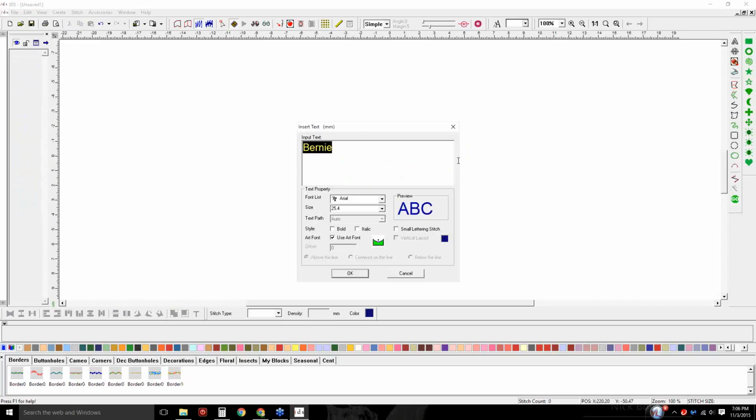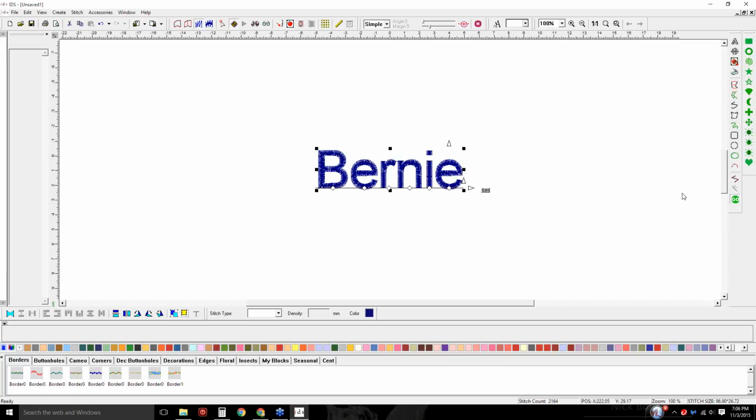Now, some of the other things, I'm just going to take art font off now and insert my name just on a regular old text path, right? Some of the other things we have are, getting back to text paths. This is a text path. It's just a straight line.